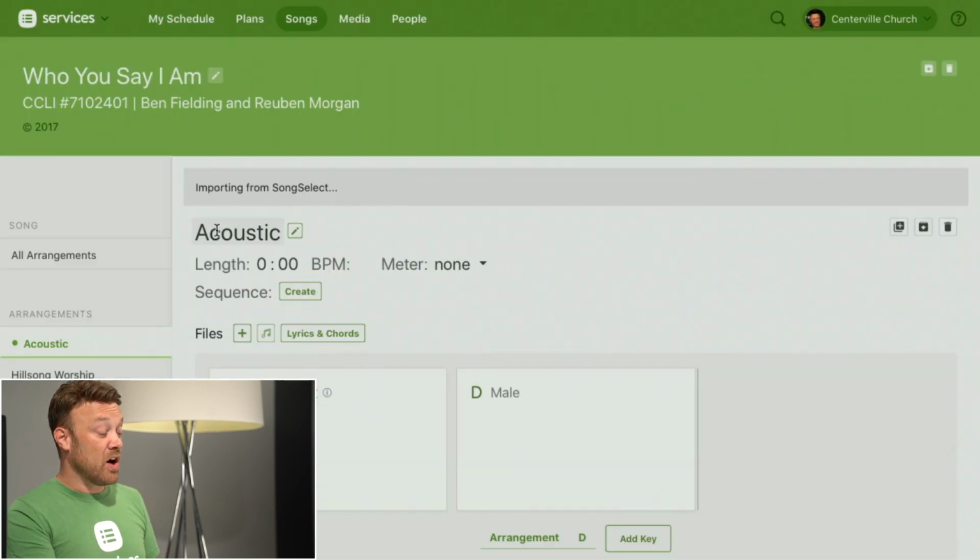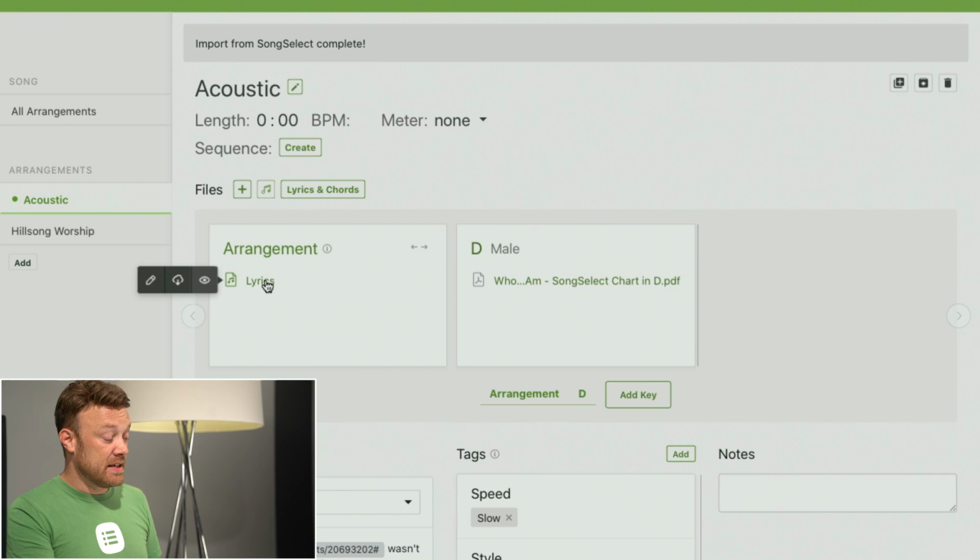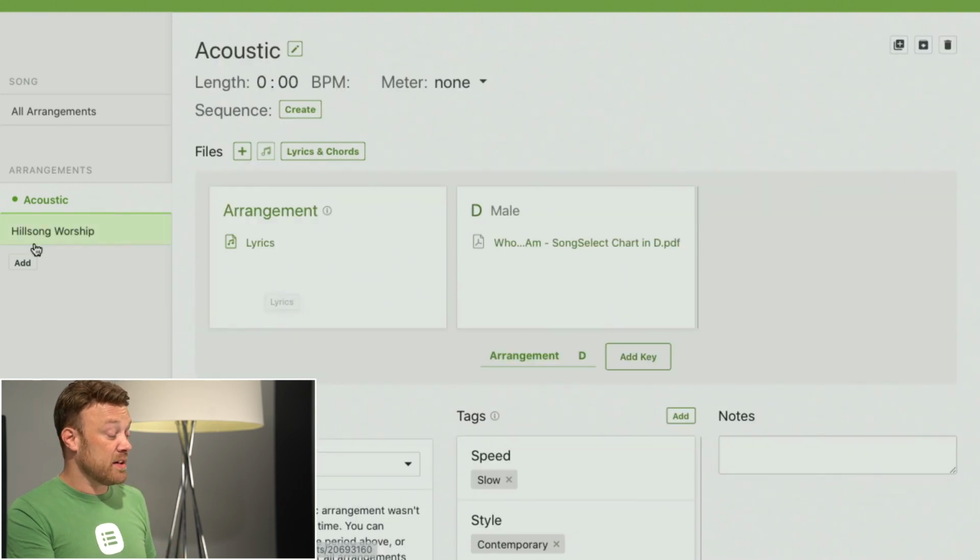And now I have a new arrangement of this song called Acoustic. It just imported my Song Select chart, and it gave me lyrics as well. So over here on the left, you see I have both of my arrangements of this song.